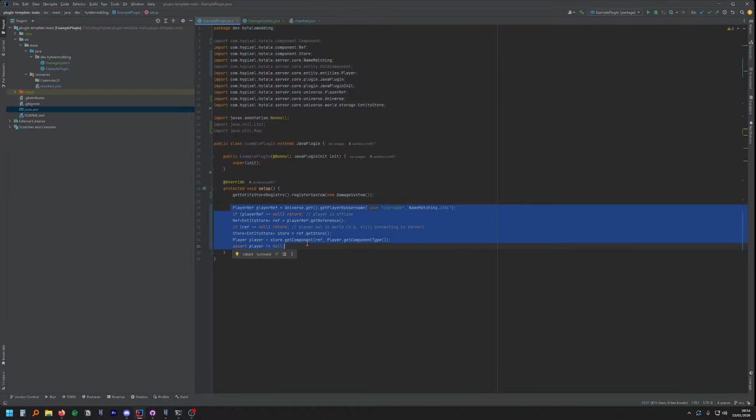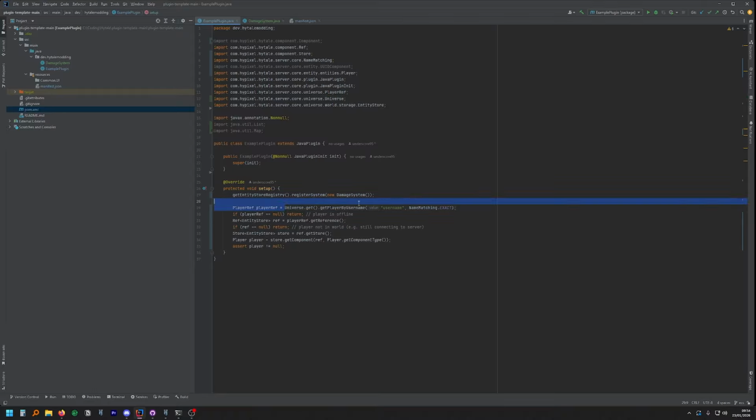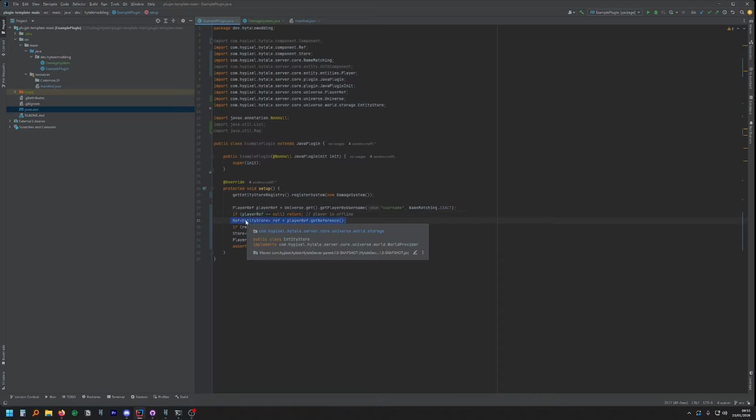So I'm just going to go over what this whole snippet does. First, it gets the player ref by a username. This is just an example way to get a player ref. And if the return value is null, then that means the player is offline. And then we get the actual entity that is associated with the player from the player ref. If this returns null, then the player isn't in a world, so they could still be connecting to the server.